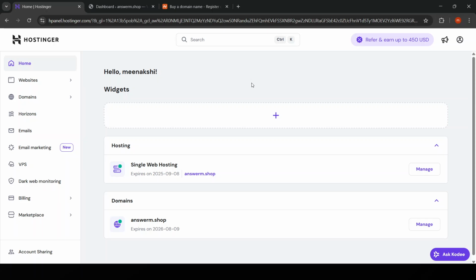First, you need to log into your hosting or webmail account. Open your web browser and navigate to the hosting or email login page. Enter your email address and password. Once you're logged in, you'll find yourself on the main dashboard of your webmail.